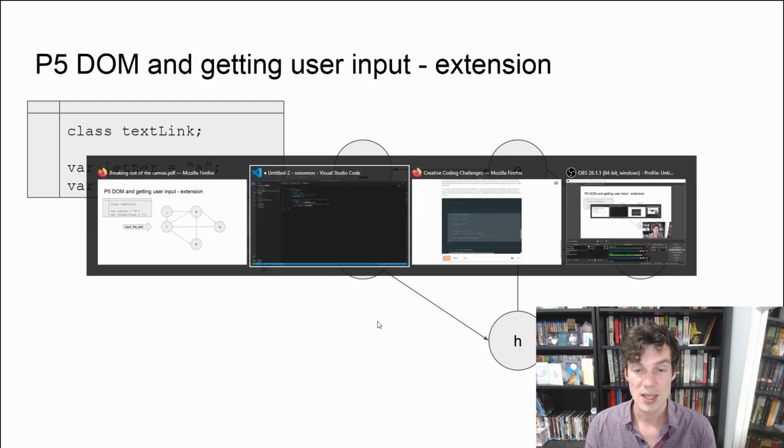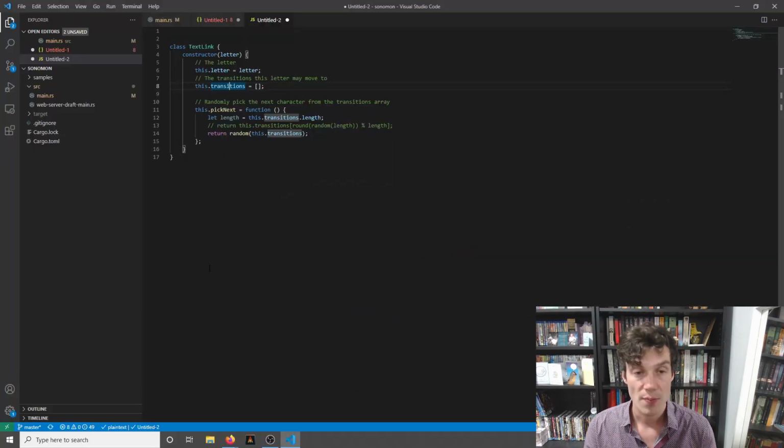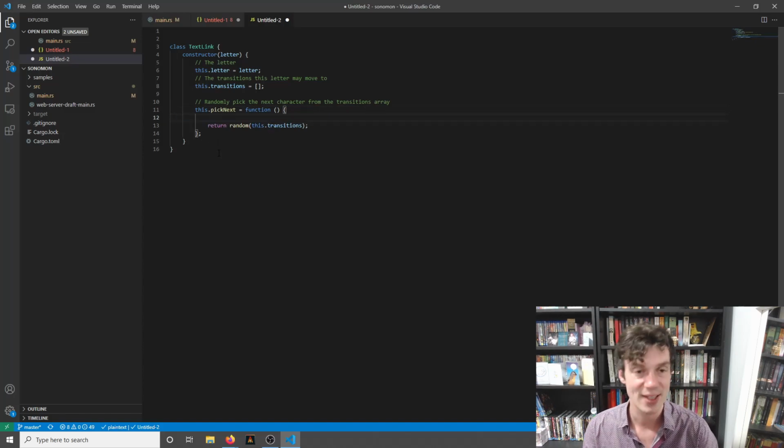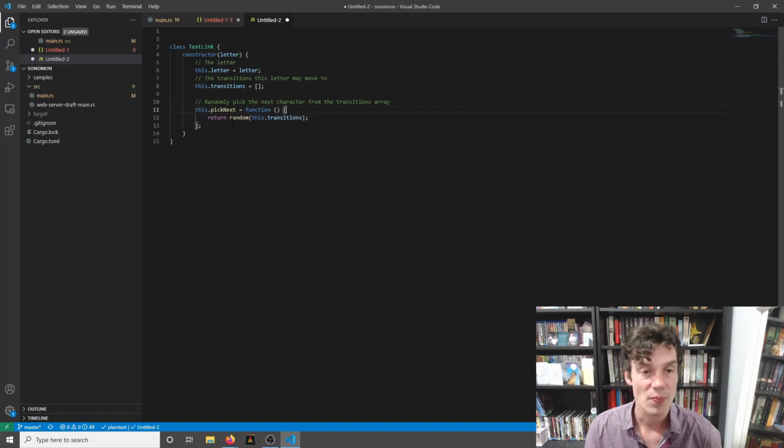So let's have a quick look at the pickNext function. So the pickNext function over here has a length. So it grabs the... Oh, it actually doesn't need a length. That was from the previous version of that. We can just get rid of this entirely. So pickNext function, what does it do? Returns a random value from the transitions array.